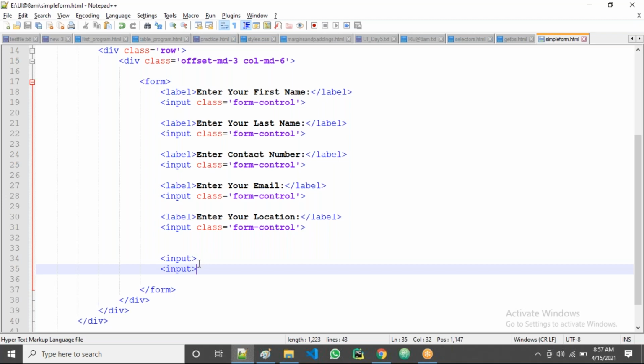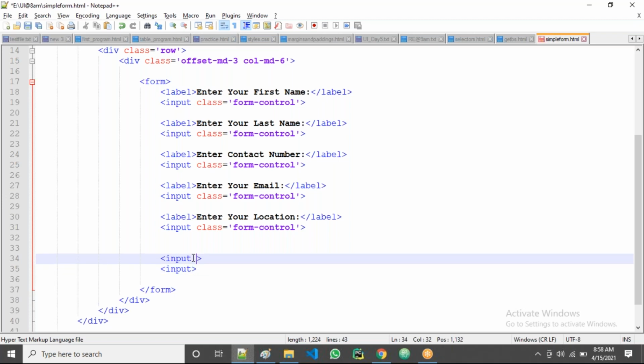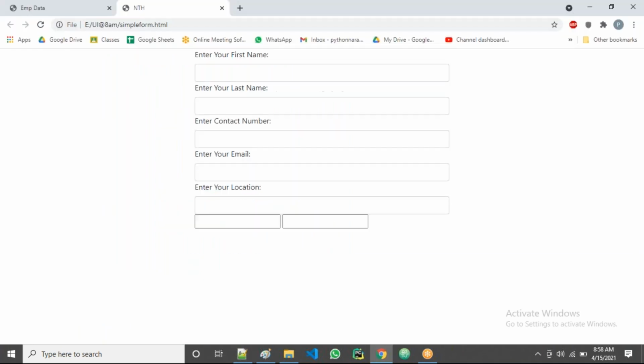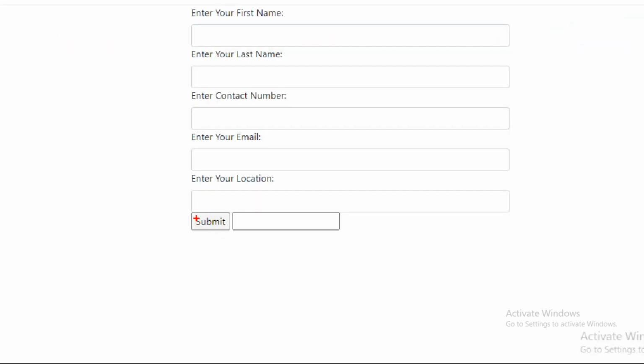That means the type should change, guys. Which type? The submit type. Now let's go there. Yes, guys, the submit type. And on the button, by default, what is displaying now?